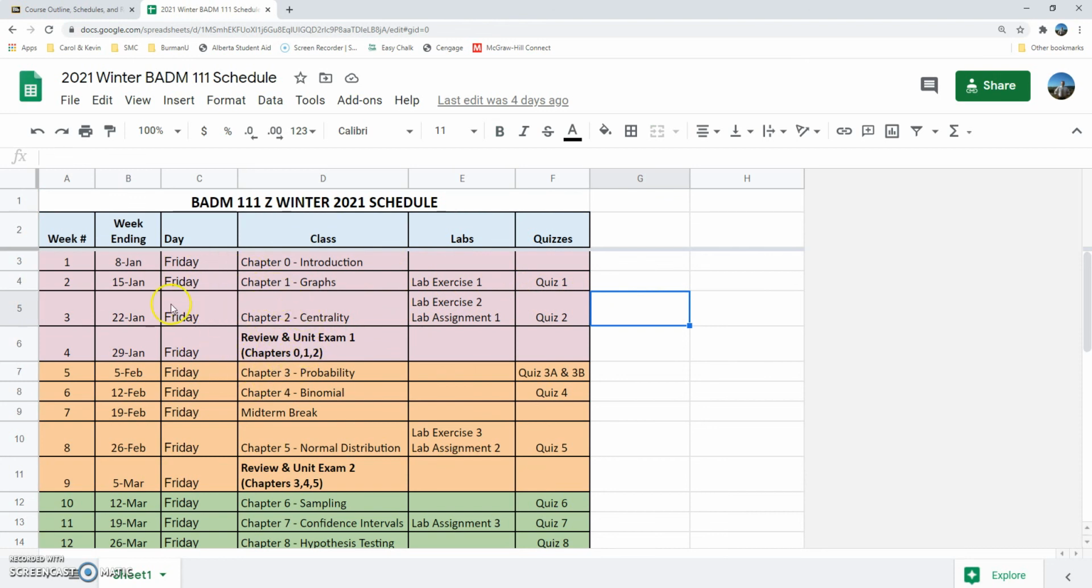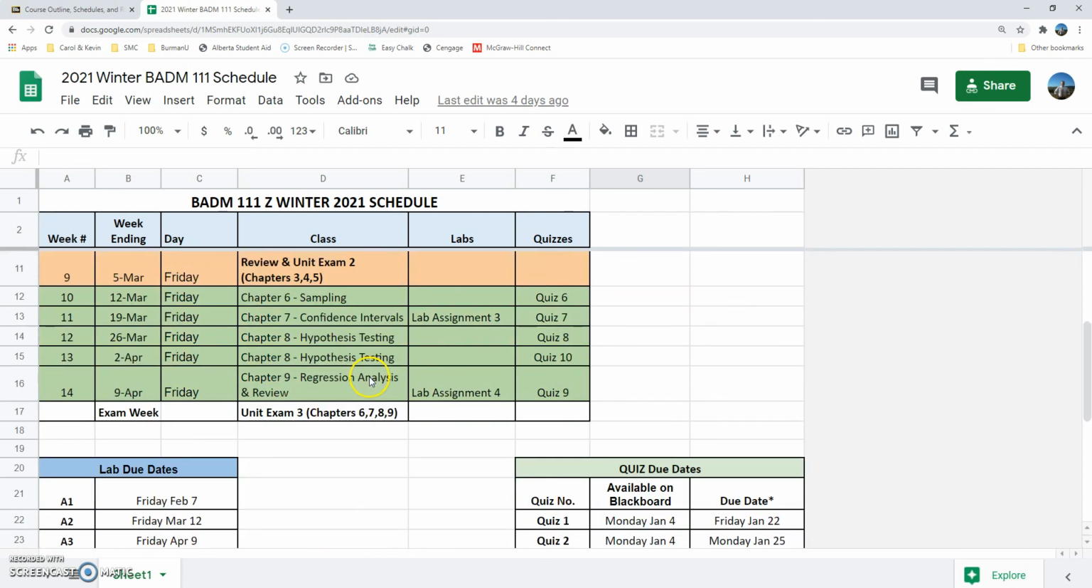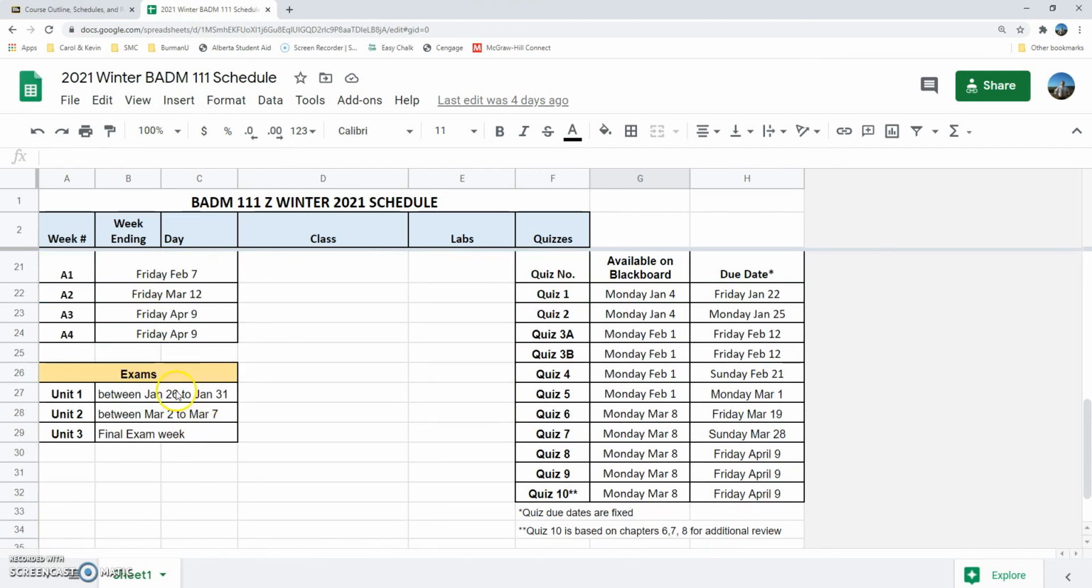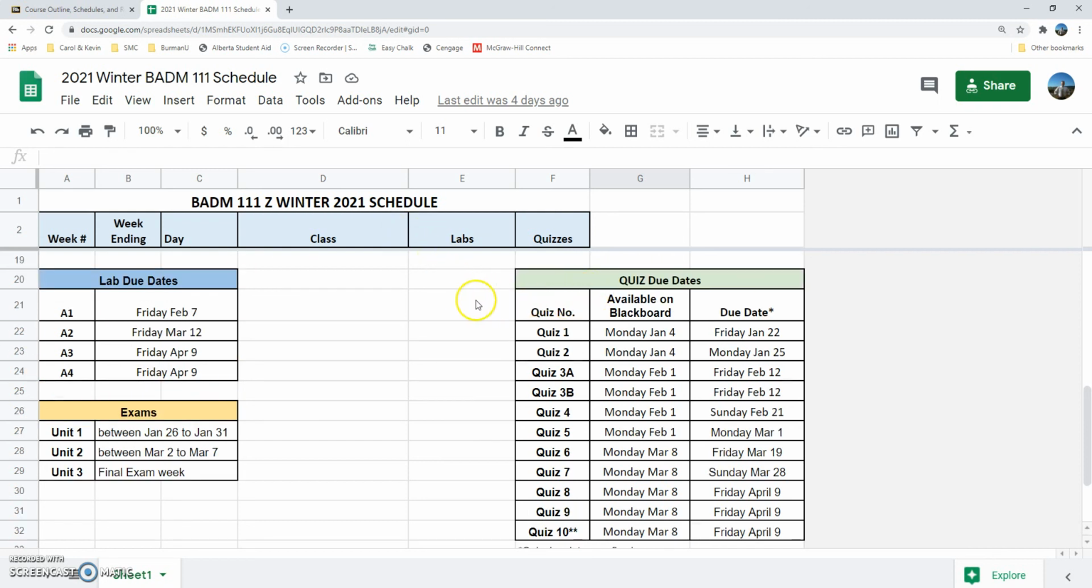So basically this outlines the 3 sections, different colors, that we're working on in the course. It has the due dates for the lab assignments, the time frame for the 3 unit exams. What I usually do for the exams is I give students 4 or 5 days to find a time to write that exam, and I'll mention more about the exams later on. The course also has some quizzes, when they are available, when you will first see them in Blackboard, and when they are due.